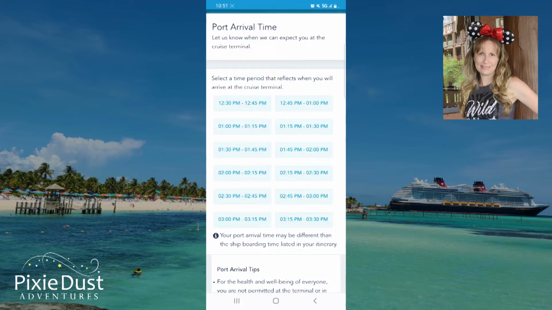These port arrival times are very important. They're very strict about them. You will need to print your cruise documents when you are finished with this process, and you will need to bring those with you and show them at the cruise terminal when you arrive. So make sure that you select a port arrival time that is going to work for you. It is not as detrimental if you are taking Disney Cruise Line transportation from the airport or from your resort. You can select any port arrival time, and if you're on Disney Cruise Line transportation, they will have you taken care of when you arrive.